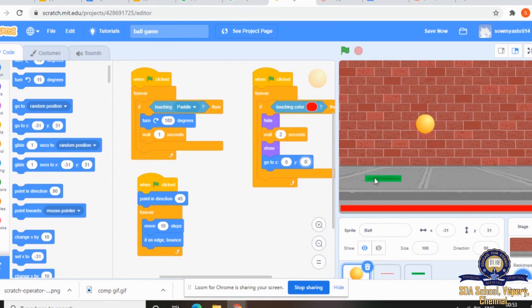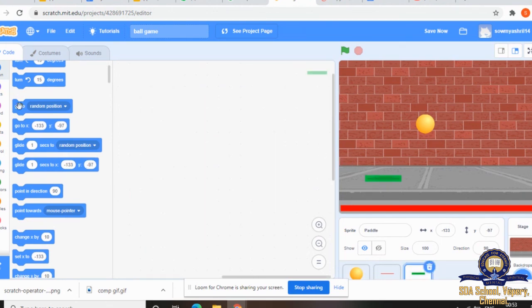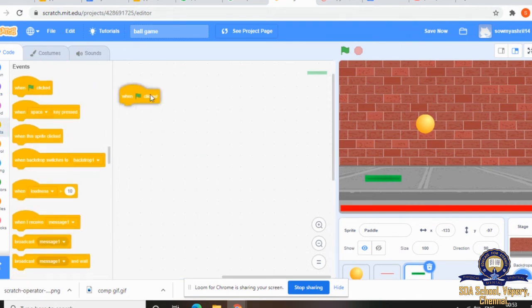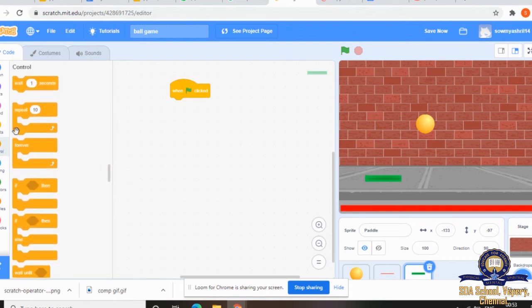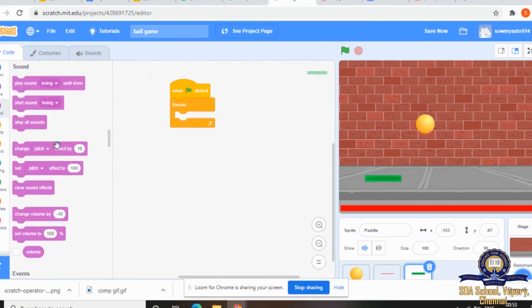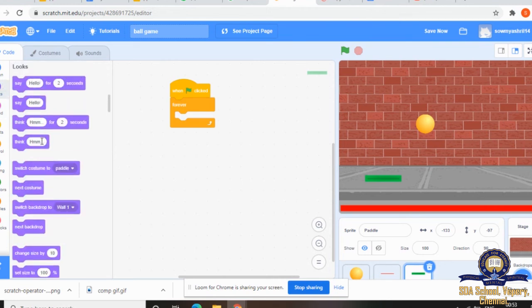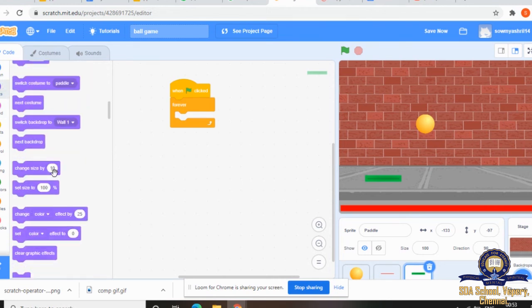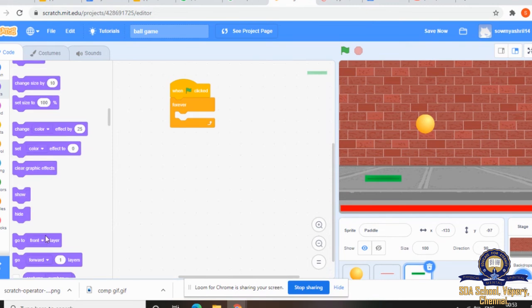Now for paddle, we'll give a script. When this green flag is clicked, what happens? Control forever. Then go to mouse pointer, that is needed.